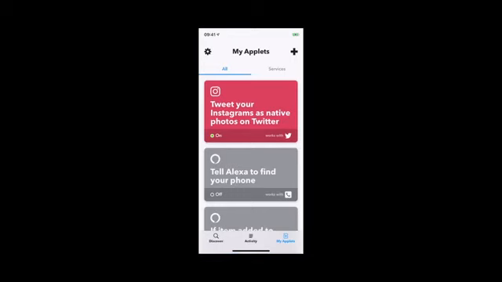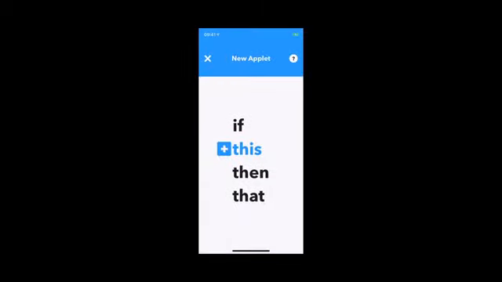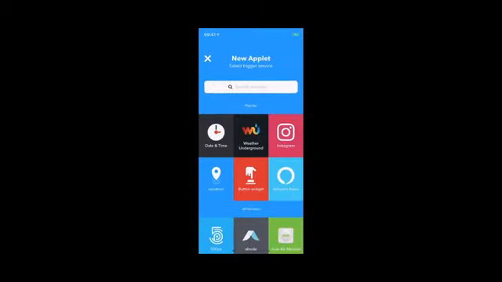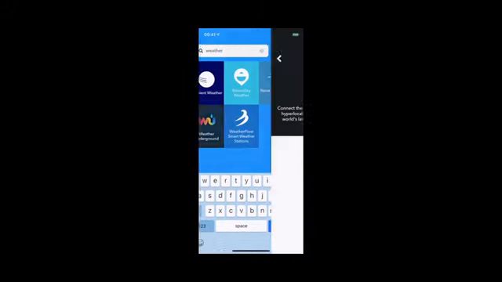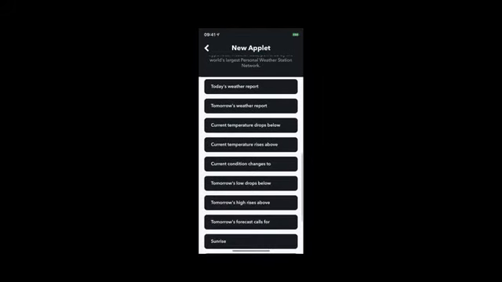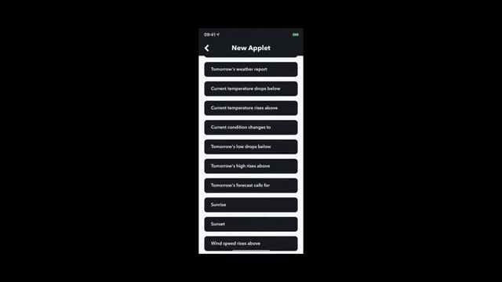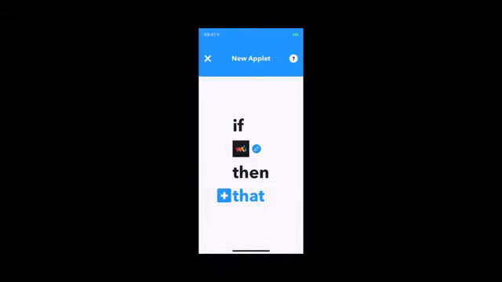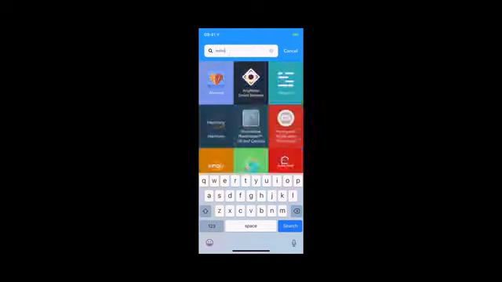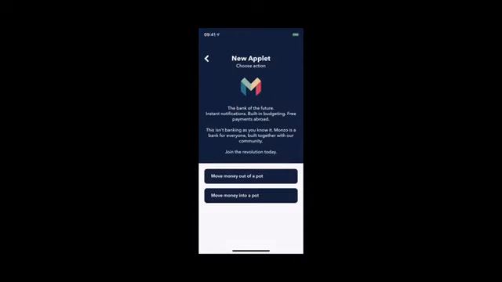So what you want to do is go to the top right hand corner of your screen, click the plus button, click this, search for weather, and we'll use Weather Underground. We scroll down to "tomorrow's forecast calls for", and then it says rain, click create trigger, and then that, click on Monzo, and what you want it to do is move the money into a pot. So if you click that, you'll see your pots, and then you click create. Just ensure that it's turned on, and you're good to go.